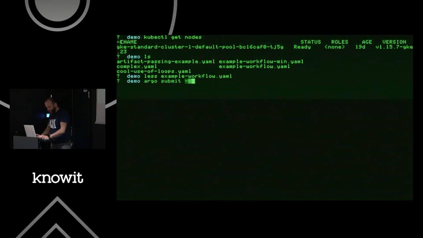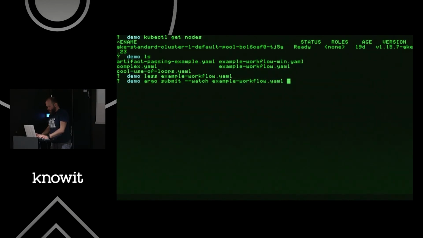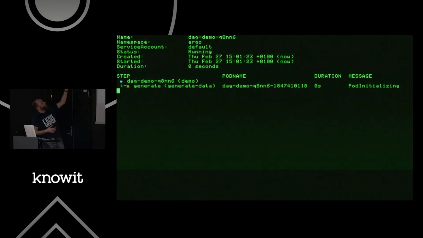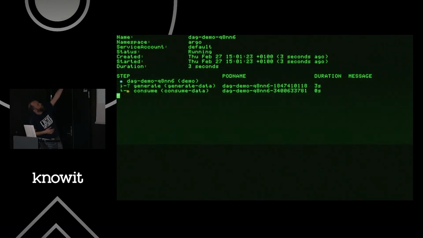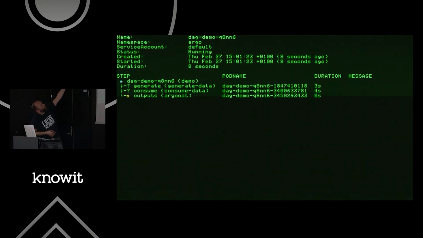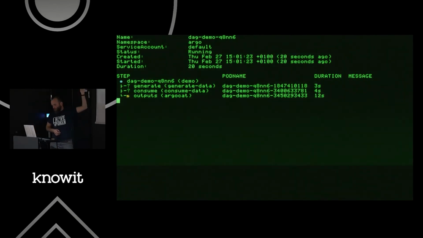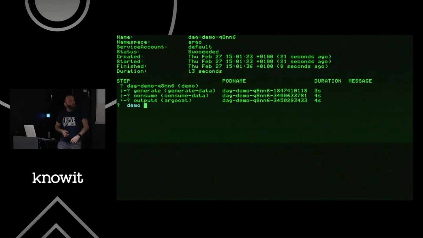So let's submit this, and I think I can add a watch to it that will wait, and we can have a look at what this looks like. So now it's actually already at stage 2. It is initializing the pod. Consume has been run. It's now executing the last one. And hopefully this will finish soon, because that's the simplest step. Yeah, and it's done. So that was a very, very quick run through of the thing that I showed.